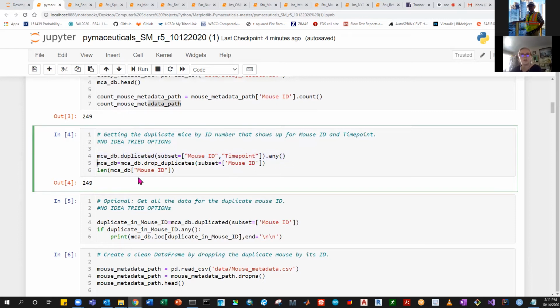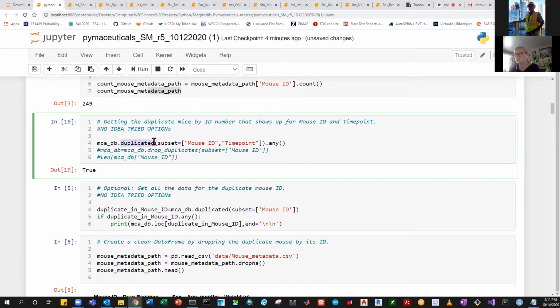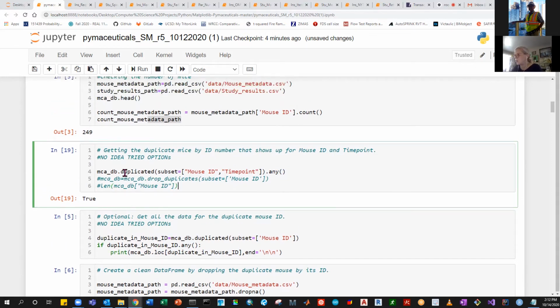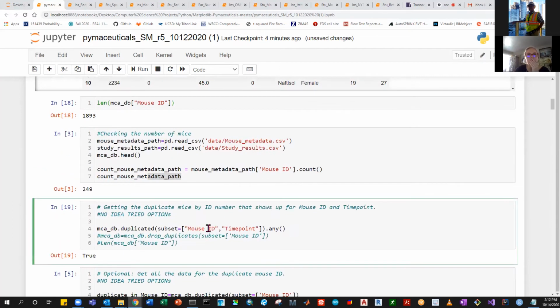Okay. So, and then duplicated. That is a pandas function? Yeah, it's a pandas function. And then I'm looking at time point, and the any allows me to check any of them. This pretty much checks whatever you put in the subset, it just filters it. You have all these different columns, but once you filter it, you're only gonna check those.